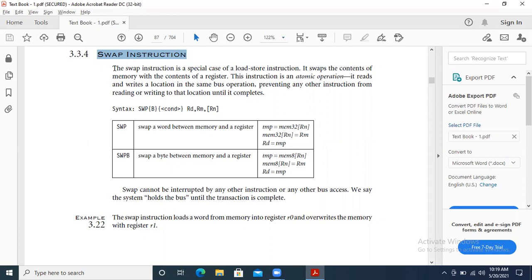If you see this theory here, it is given that the swap instruction is a special case of load store instruction, of course. It is not normally used anywhere. It is only when we are exchanging the value from one input to another that we use the swap. It is a special case of load store instruction. And next they have given that the swap exchanges the memory with the contents of a register.